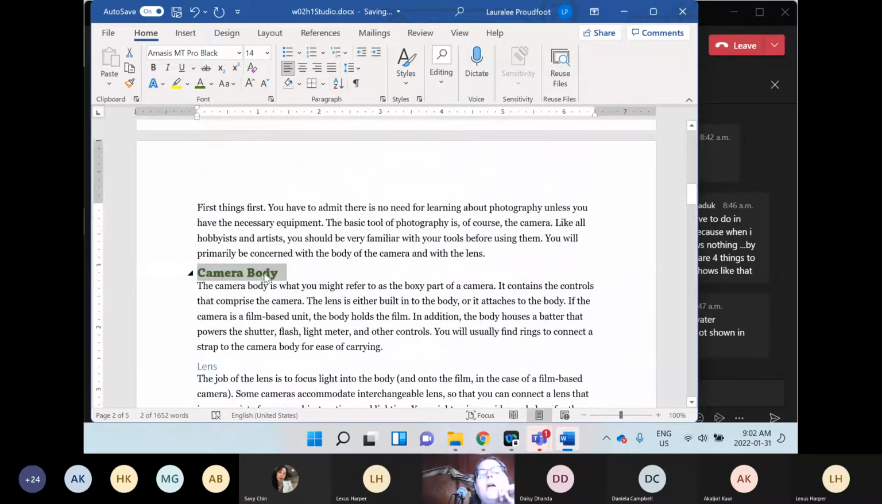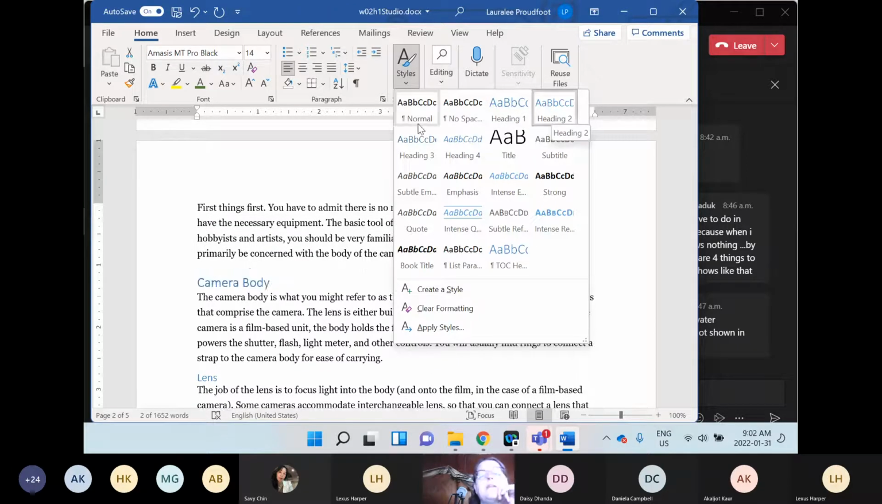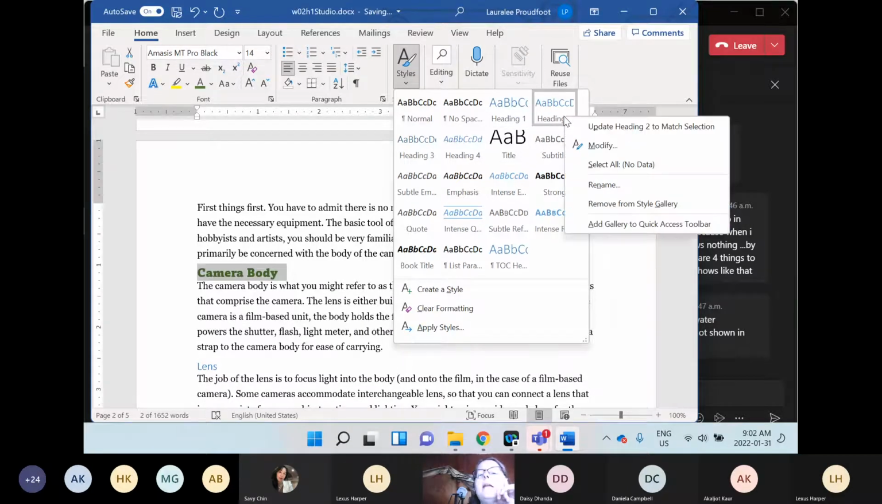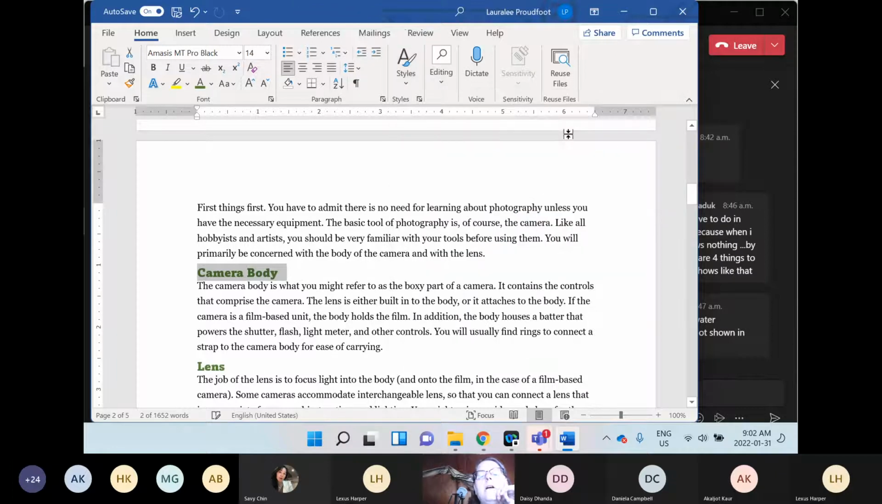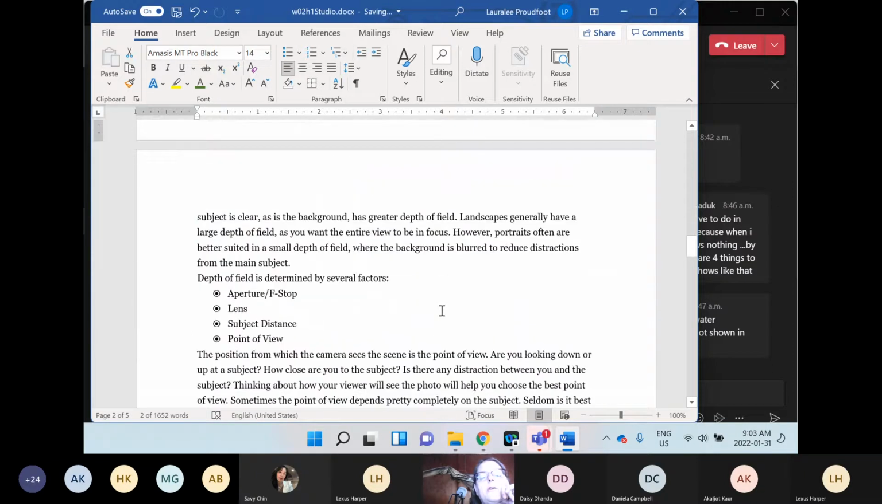I can say, okay, I want all of my heading 1 styles. So I go here, or all of my heading 2 styles, because that was heading 2. There we go. And I can update heading 2 to match the selection. Okay, everybody got that? And it will change all the heading 2 styles.